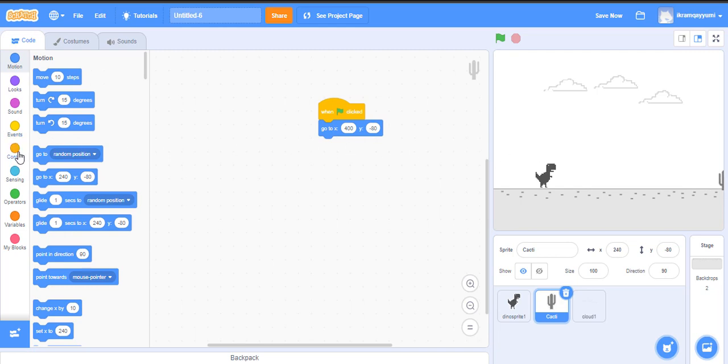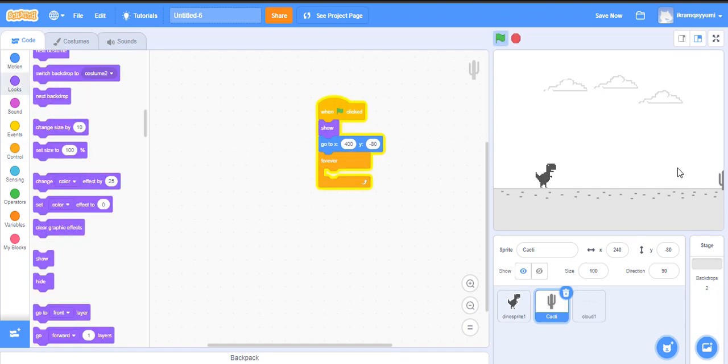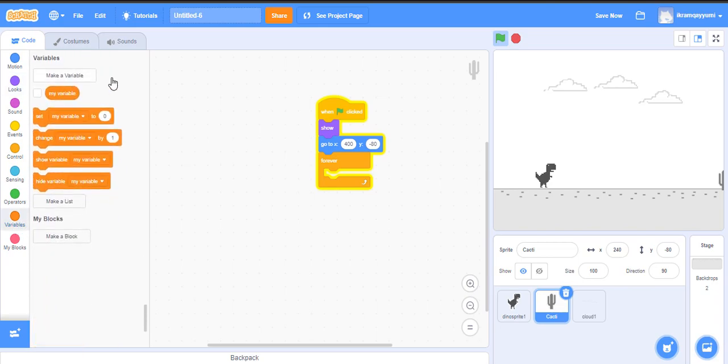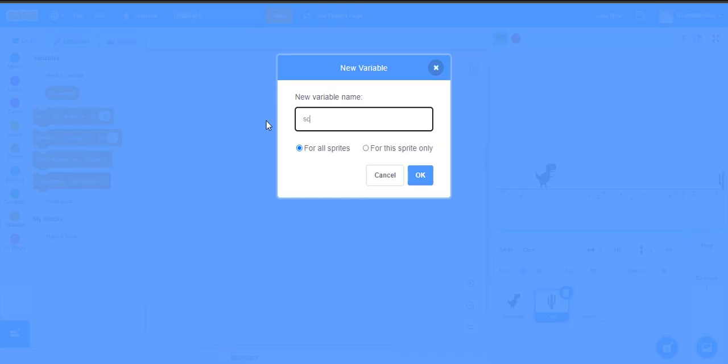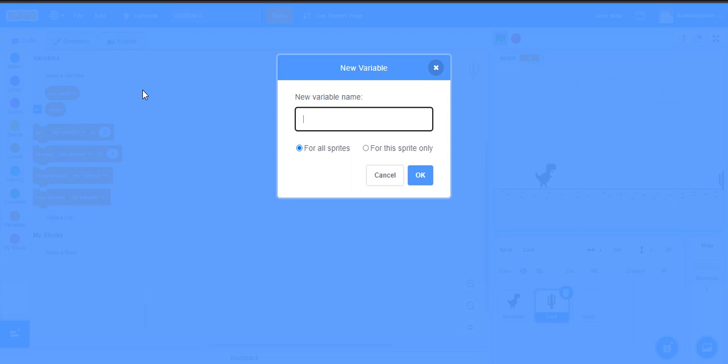Now I would like to give him movement. For the movement I will use a forever block because we want him to move forever. Now the position is in this area. Here we will use an if condition. For that condition we need to add variables. We need two variables. One variable will be for the score, where we will count the score. Each time the Dino saves himself, he will get a score. Another variable will be Dino lives.